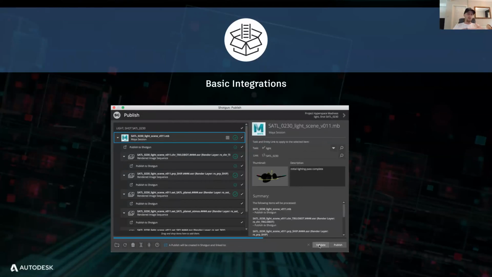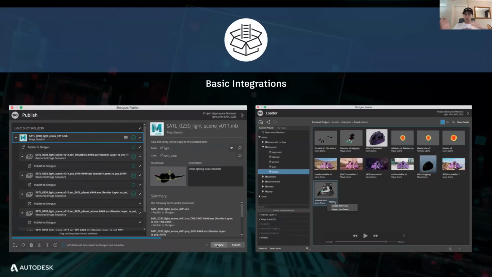And to complement that workflow, we then have the Loader, which completes the handover, so other artists can navigate to your asset or your shot and import the asset, scene files or renders, whatever it is that may have been published.